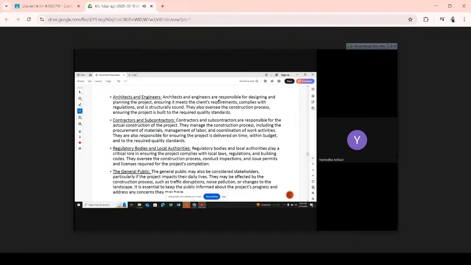Contractors and subcontractors. Contractors and subcontractors are responsible for the actual construction of the project. They manage the construction process, including the procurement of materials, management of labor, and coordination of work activities. They are also responsible for ensuring the project is delivered on time, within budget, and to the required quality standards.